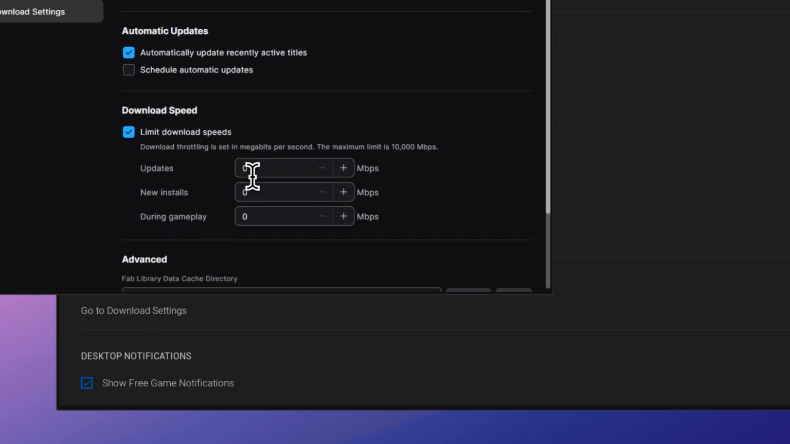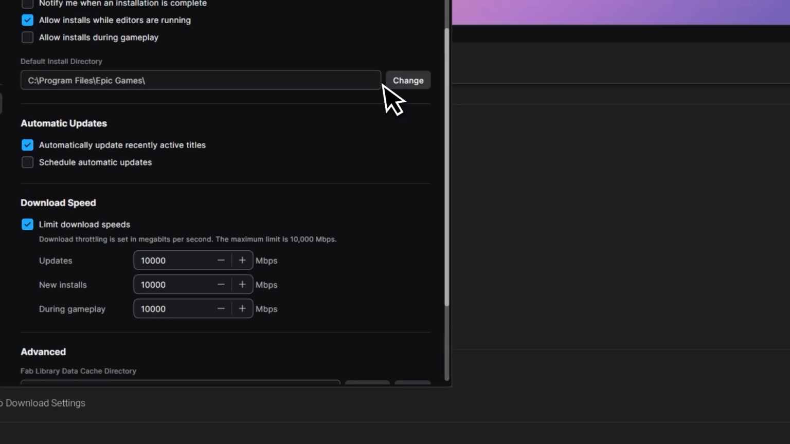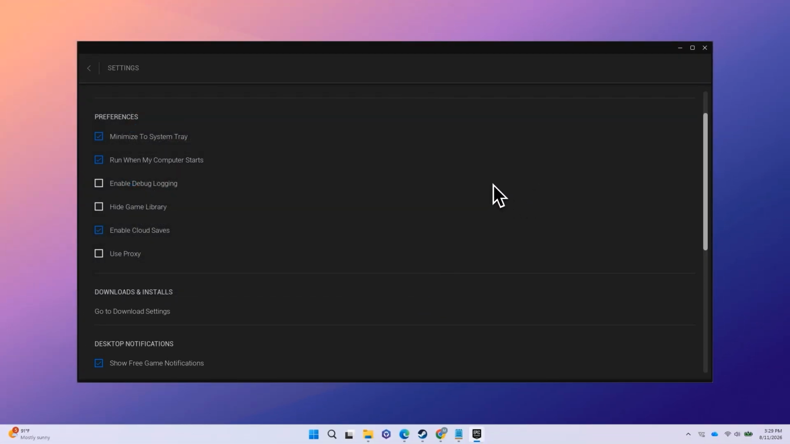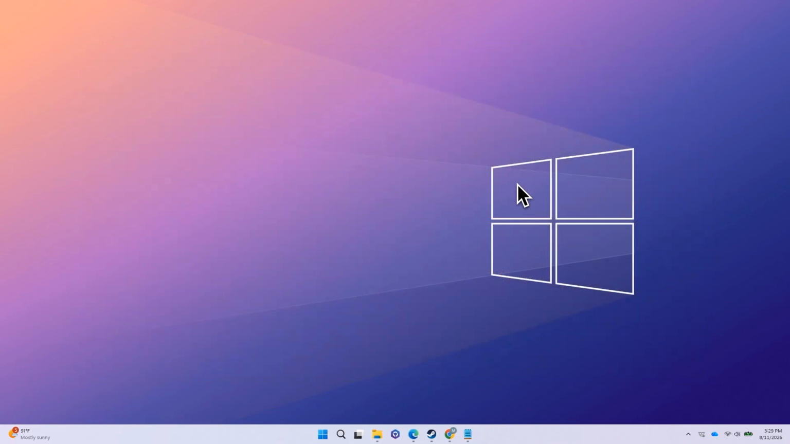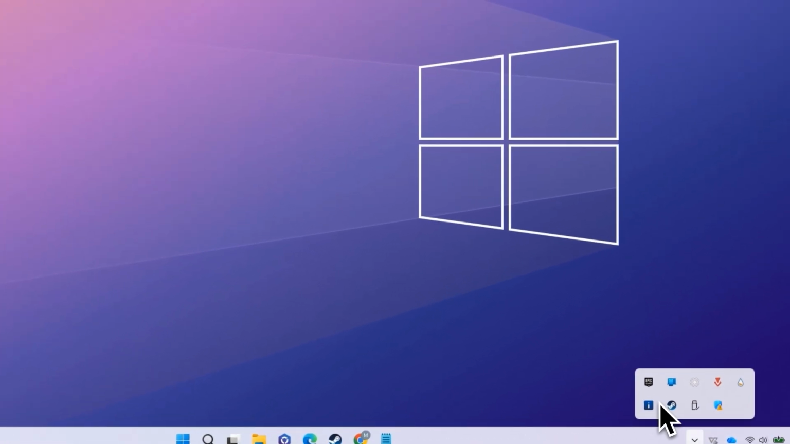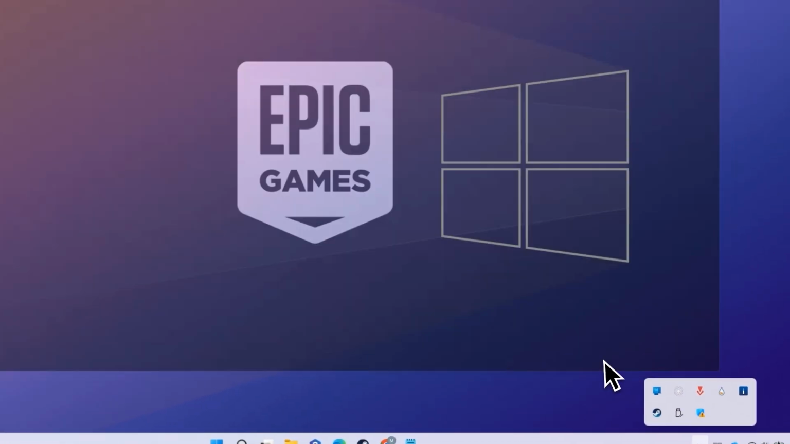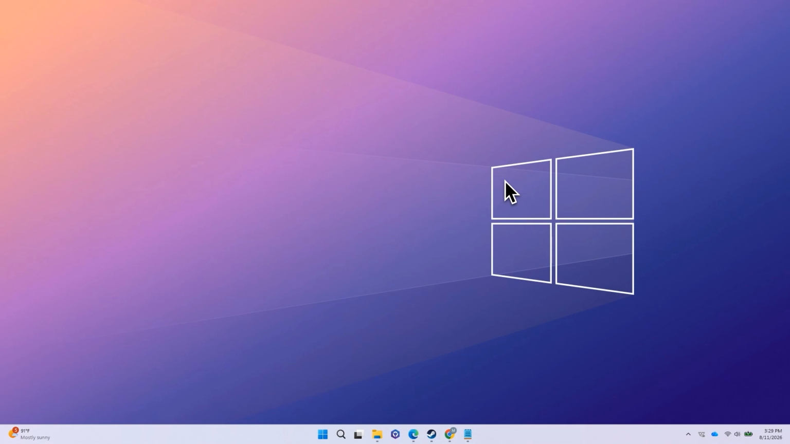This time, try changing all of these values to a much higher number, such as 10,000. Once every value has been changed to 10,000, check your download speed again to see whether this solves the problem. If you're still experiencing slow downloads, the next thing we're going to do is completely close the Epic Games launcher. Make sure the application is fully closed by also closing it from the taskbar.